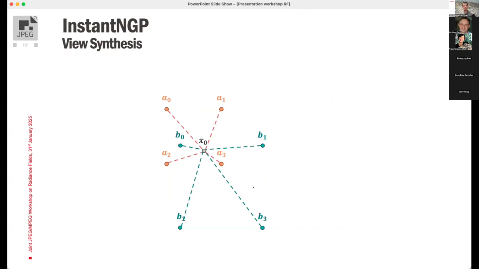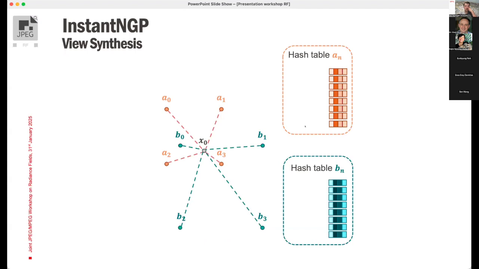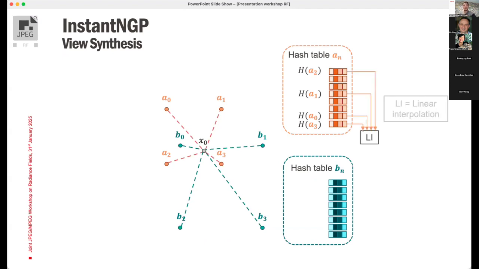This is actually a 2D representation. In reality, it will be 8 because it's 3D. And you have one hash table for each resolution, and then you hash the coordinate and you get the entry, and then you have a feature vector there. So for this orange grid, you'll find the feature vectors related to the neighbors, and then you do this linear interpolation to get one feature vector that is related to the x0 point.